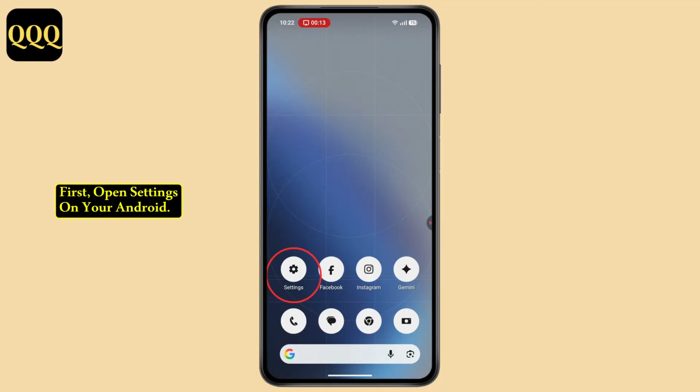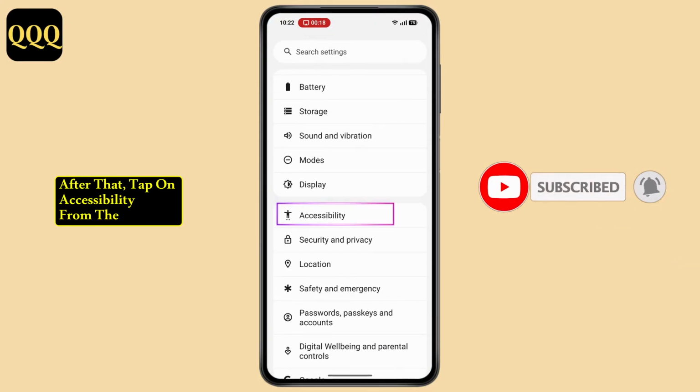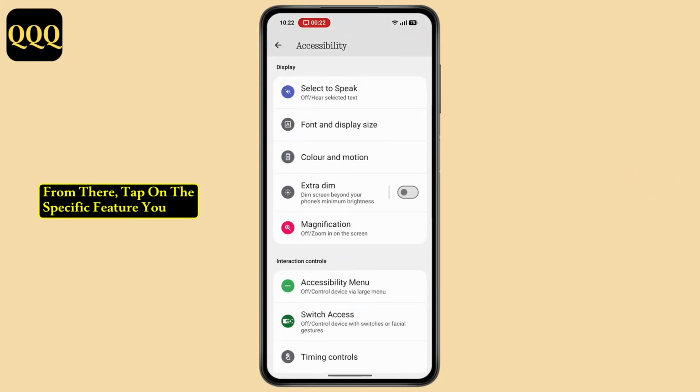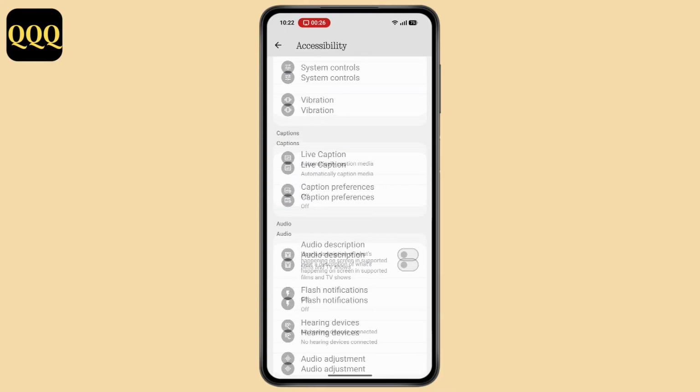First, open Settings on your Android. After that, tap on Accessibility from the list. From there, tap on the specific feature you want, such as magnification or talkback.